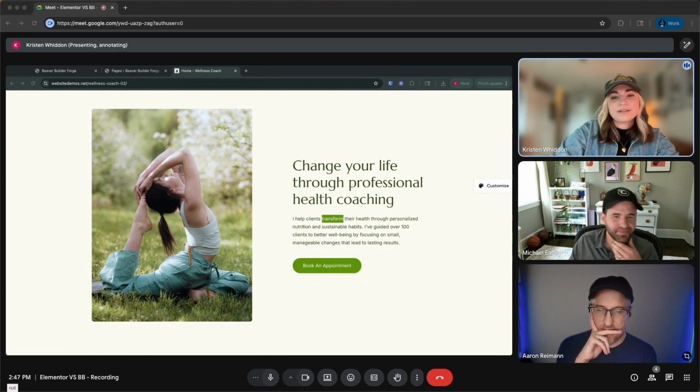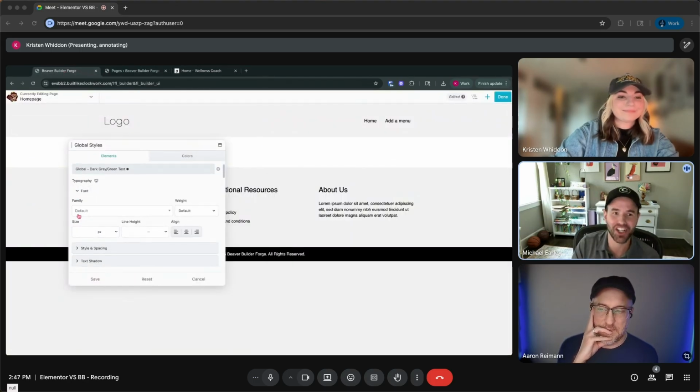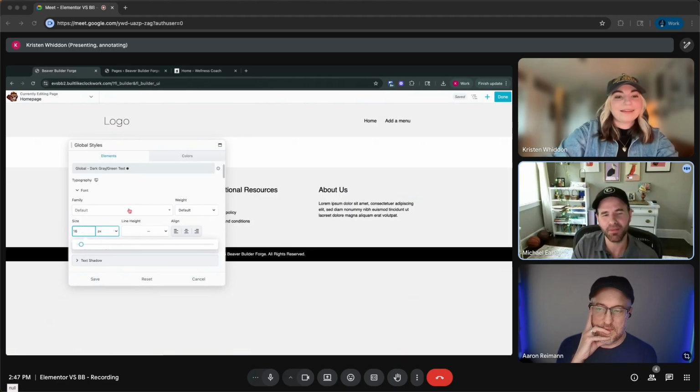Did you edit any of yours, Michael? I didn't edit sizes, no. So when we get to the page building portion, I'll have to go back and change the global settings a little bit. Gotcha.